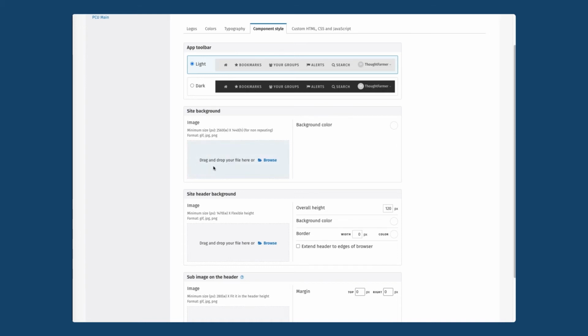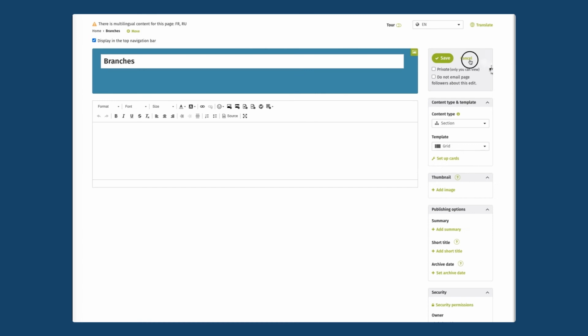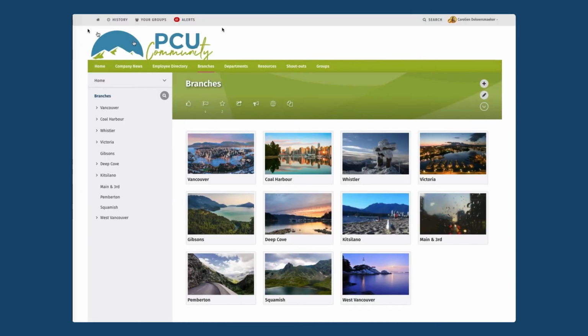The one underneath here is specific for the site header. The header of the site, just to show you what it looks like, is this area over here where we have the logo. In this case, we do not have a background color defined, so it just takes on the white color.